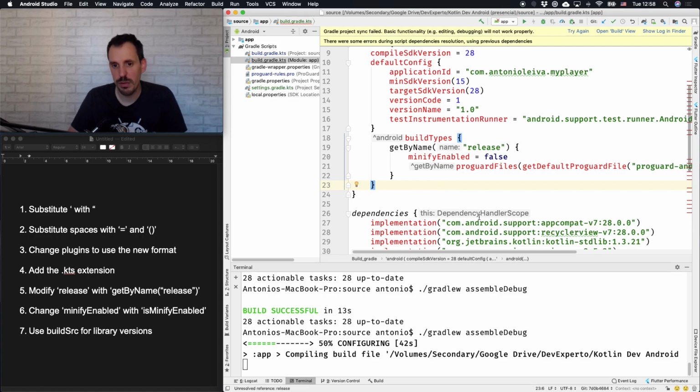While this compiles, as I know that some other things are going to fail, I'm going to continue fixing them. Let's wait a little more just in case it finishes soon. That doesn't look like it. So let's continue. Another difference between Kotlin DSL and Groovy is that instead of this being called minifyEnabled, this property is called isMinifyEnabled. So we need to change this so that it compiles. And let's stop here for now.